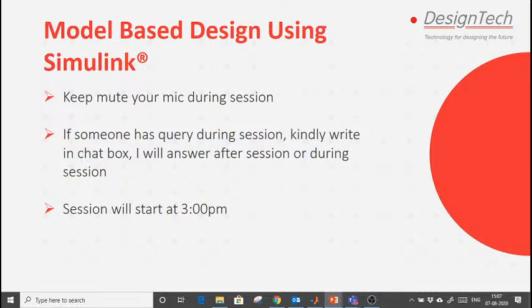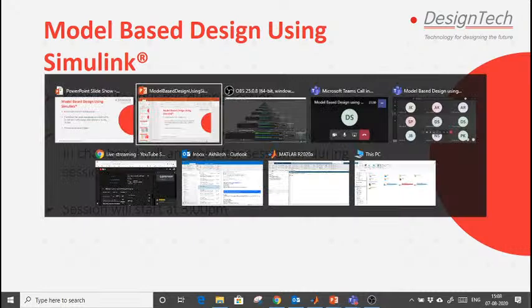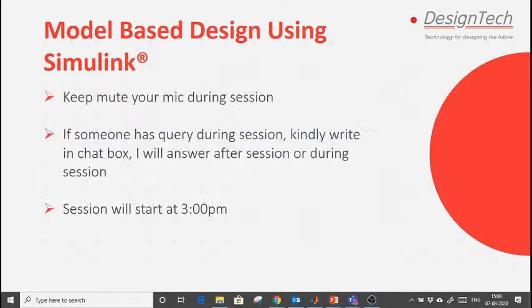Okay, this session is on model-based design using Simulink, meaning how we can design any kind of system on Simulink. In the first session, some people joined late, so they had a query about how to access data in MATLAB from a file. I will take just 5 minutes. I am switching to MATLAB to show how to import data.